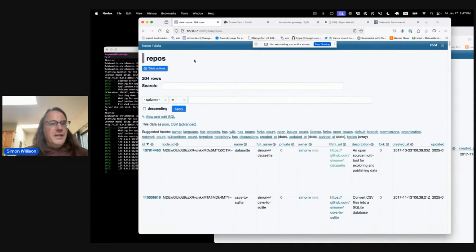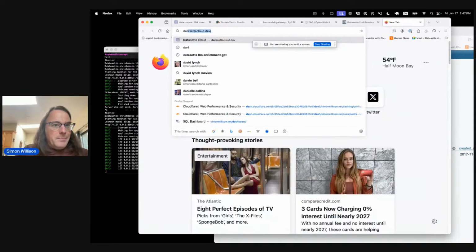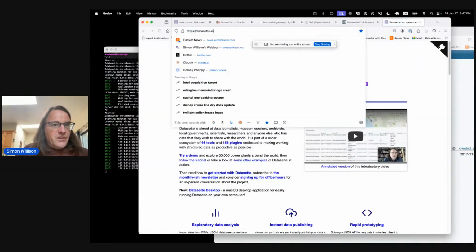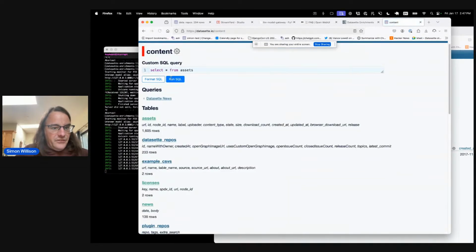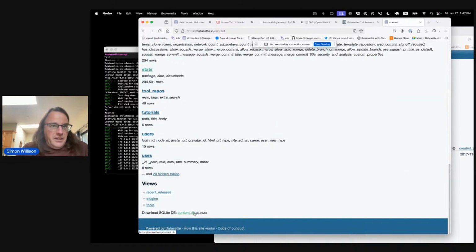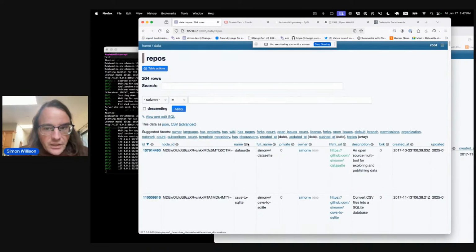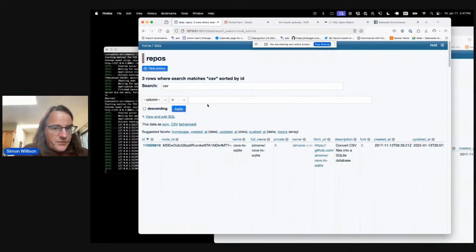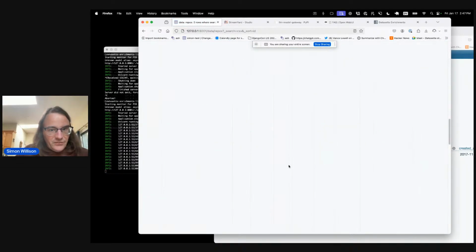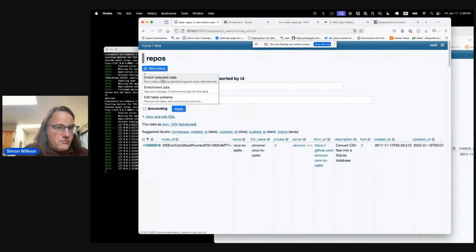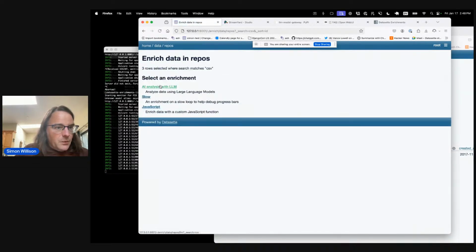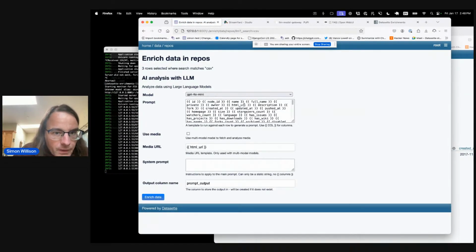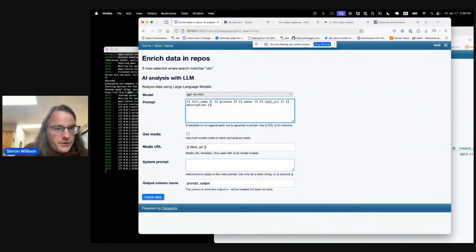This is a copy of the database that backs the datasette.io website, which is one of my favorite example databases. You can go to /content and just grab a copy of that content.db, and you get something that's got enough data in that it's interesting and worth messing around with. So I'm going to search for CSV. Here are 3 repositories that mention CSV in some way, and I'm going to enrich that data, and I'm going to say I want to do AI analysis with a language model. And I'm just going to go with the full name and the description of each one as the input.